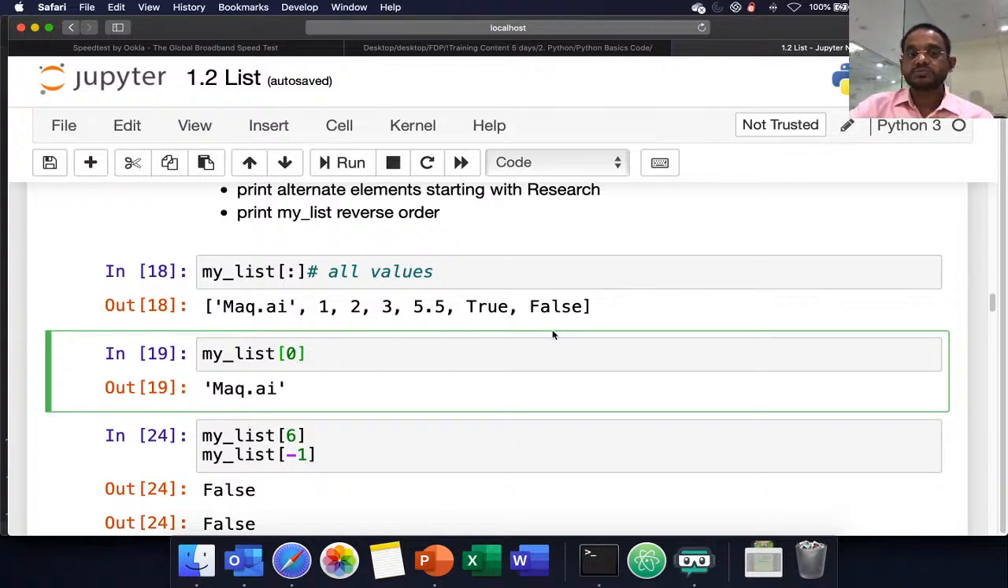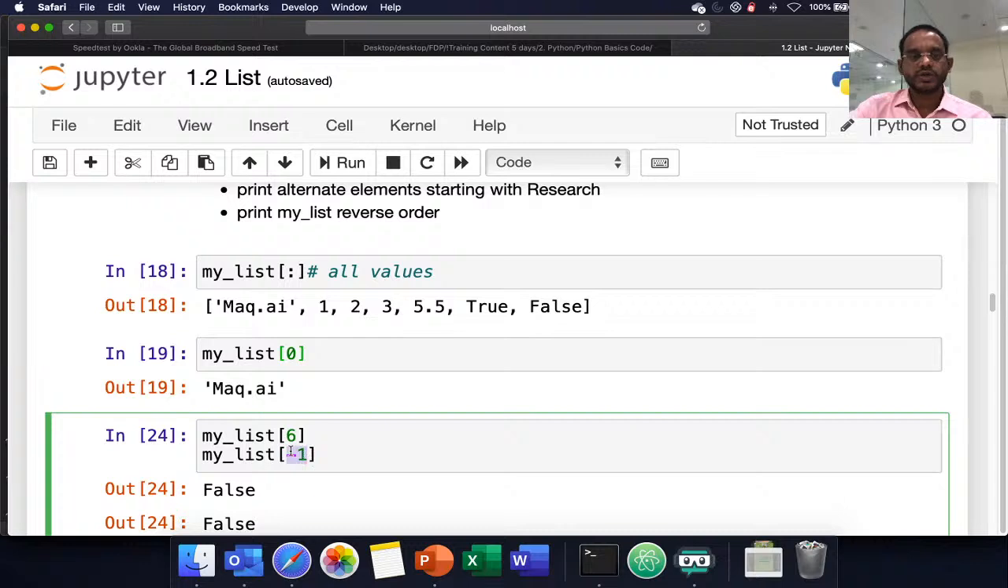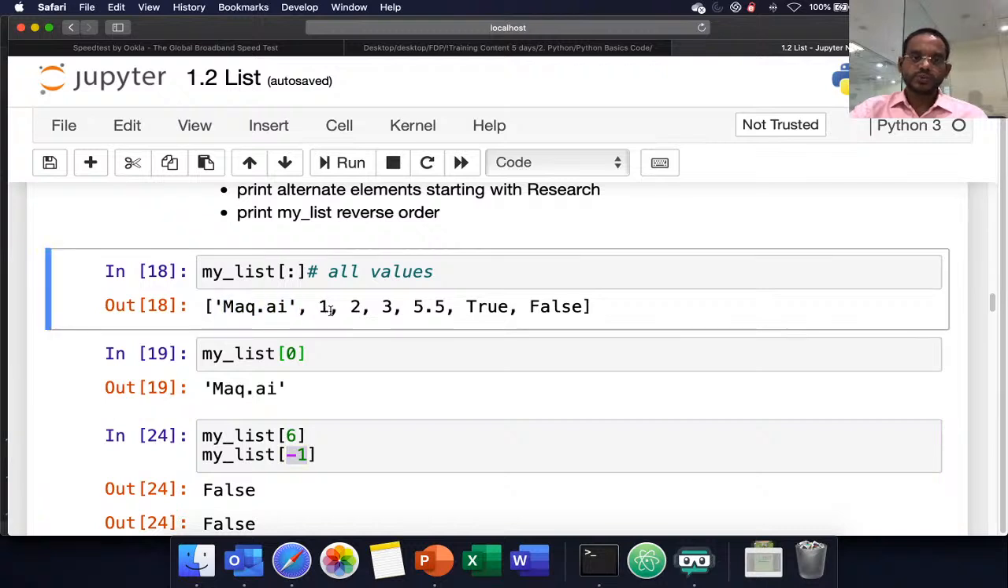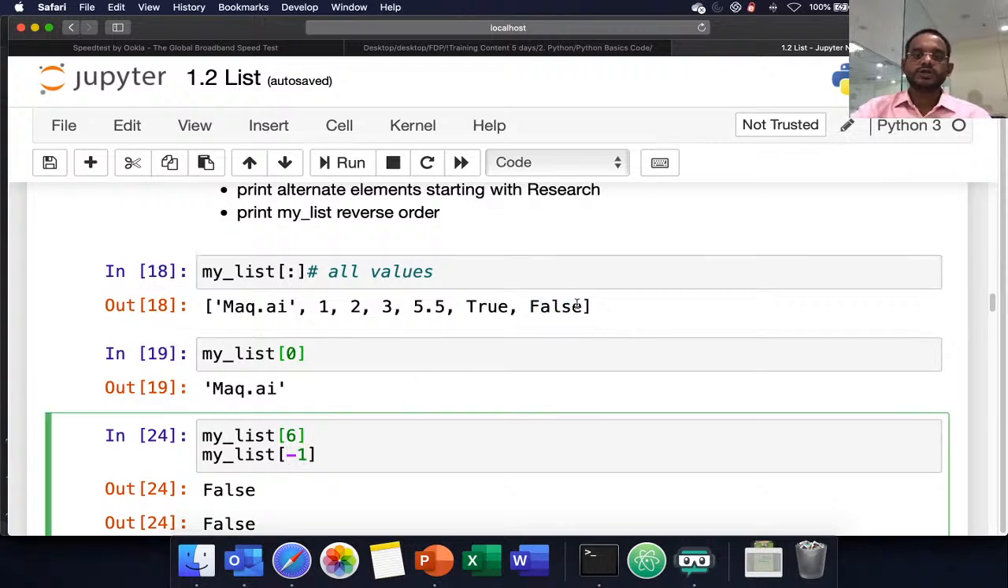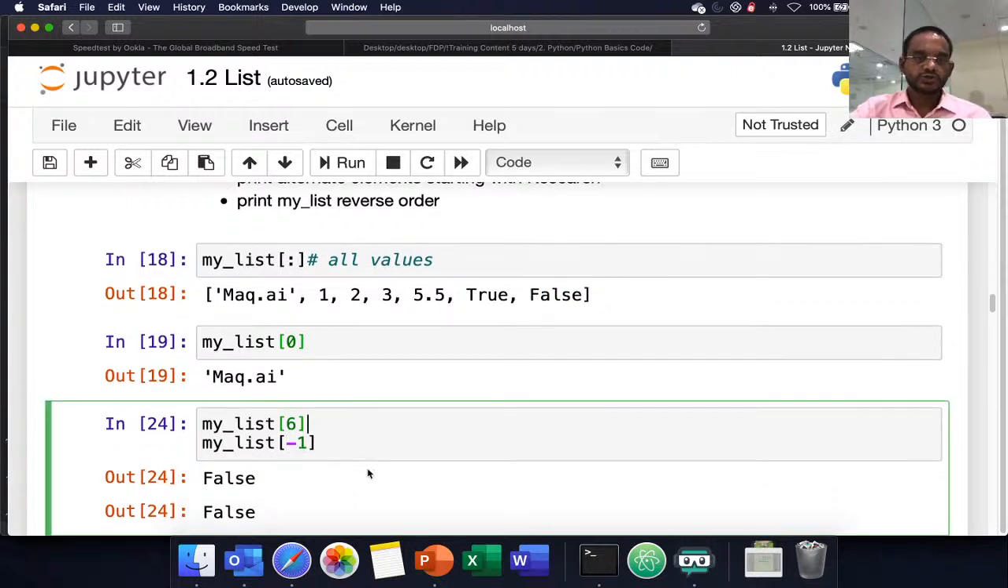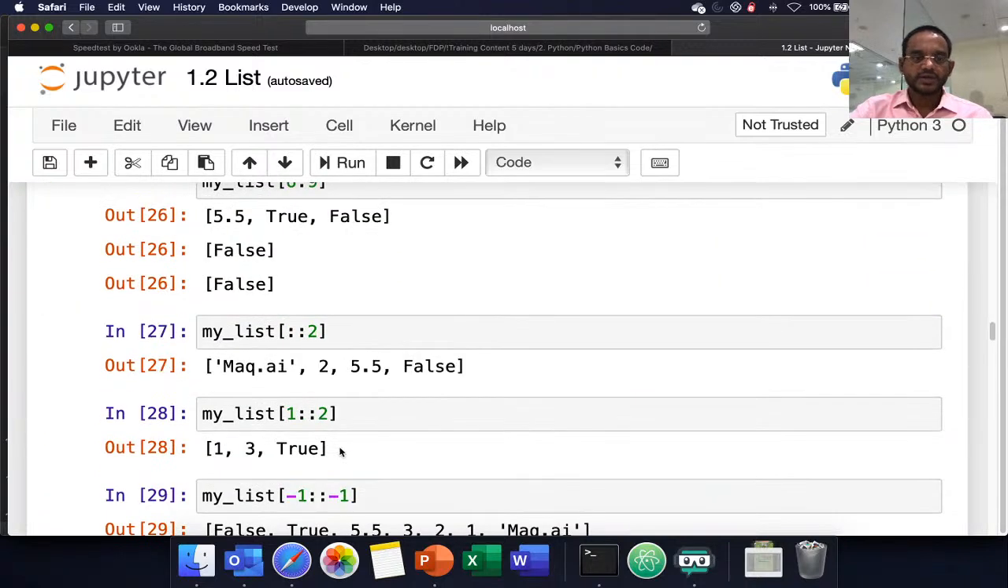So the last one is -1. You will notice here -1 means the last element. You can also call it like that. Or this is 0 and this is 1, 2, 3, 4, 5, 6. So if you call 6 or -1, it will still give you the same answer. So this is the indexing part that we can look at.